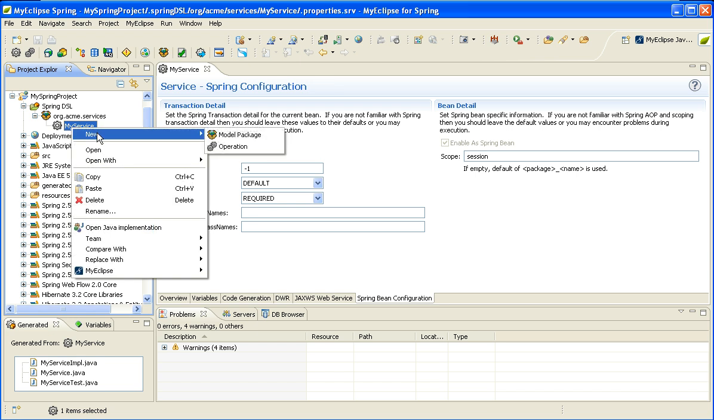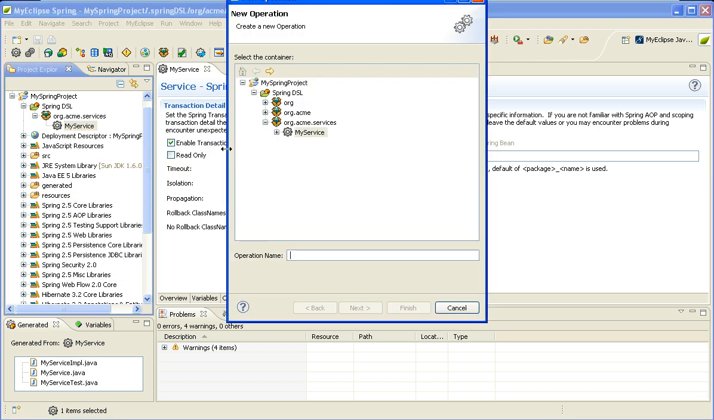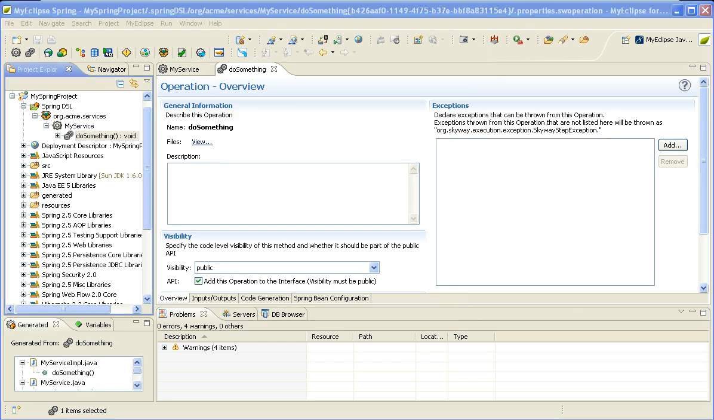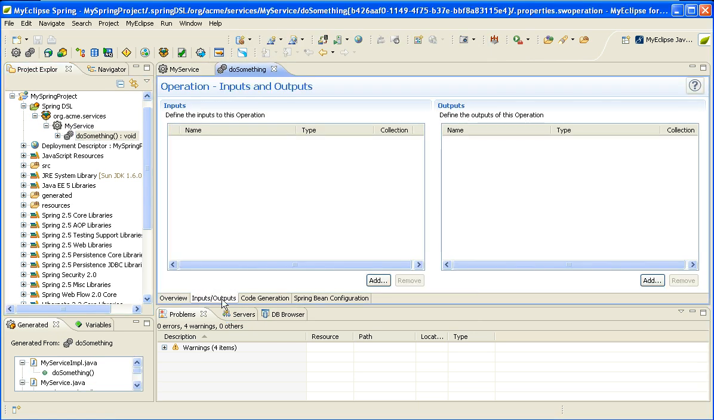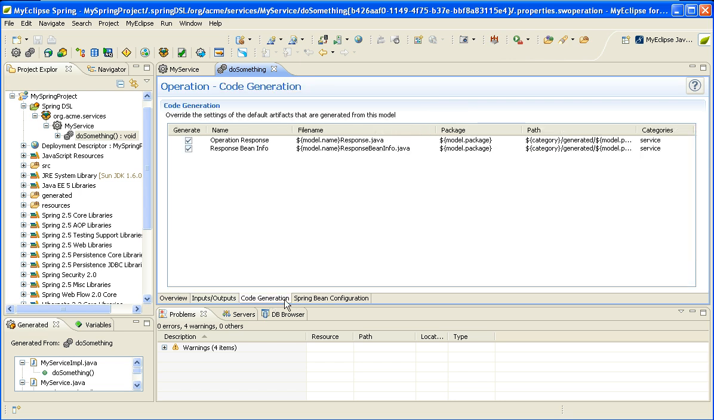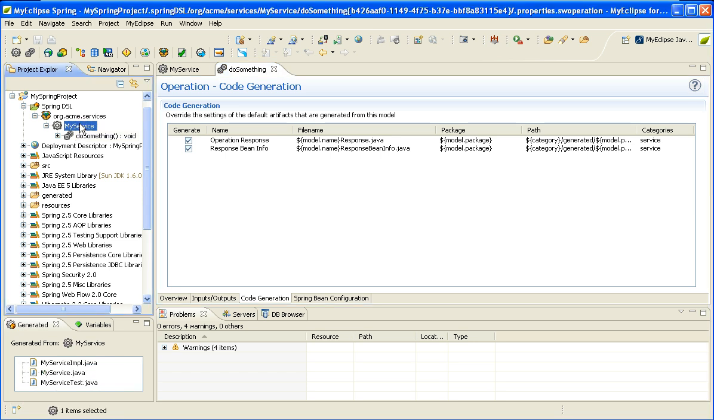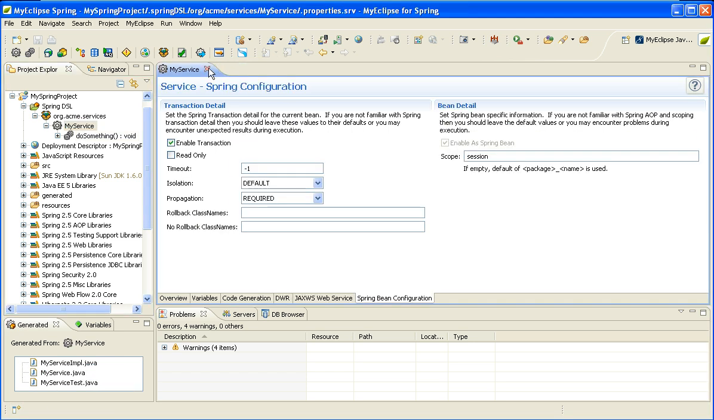Next I'm going to create an operation under here, so I'll do new operation, and I'll just call this doSomething and click finish. From this editor I can define the inputs and outputs of this operation, code generation settings, as well as some other Spring configurations. Let me close these windows.